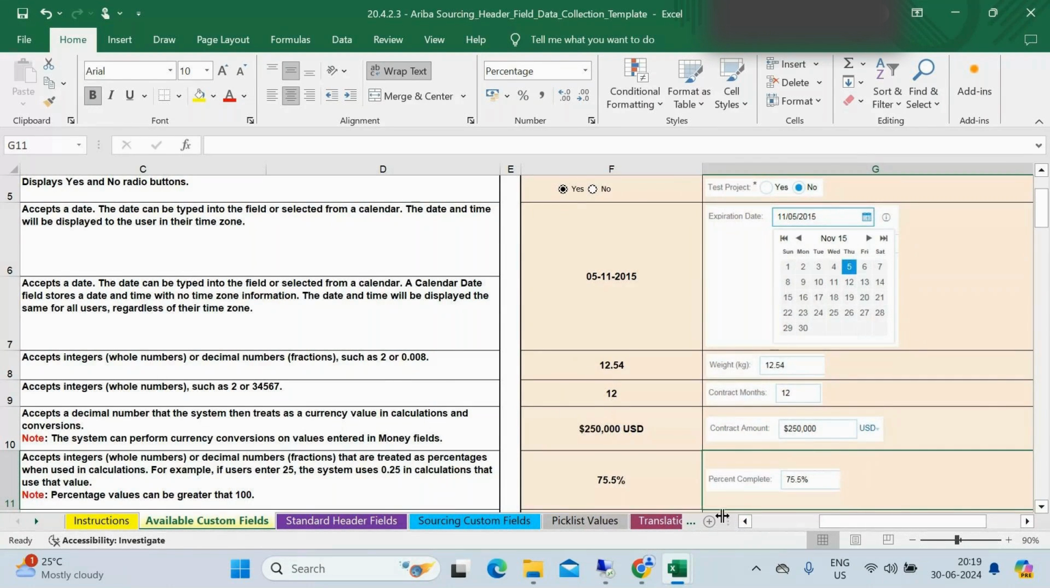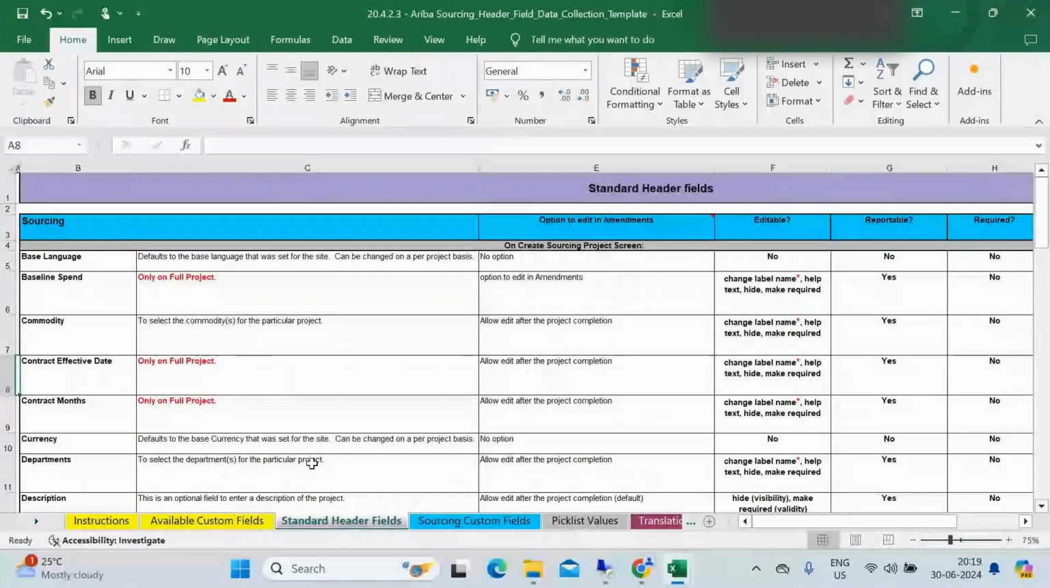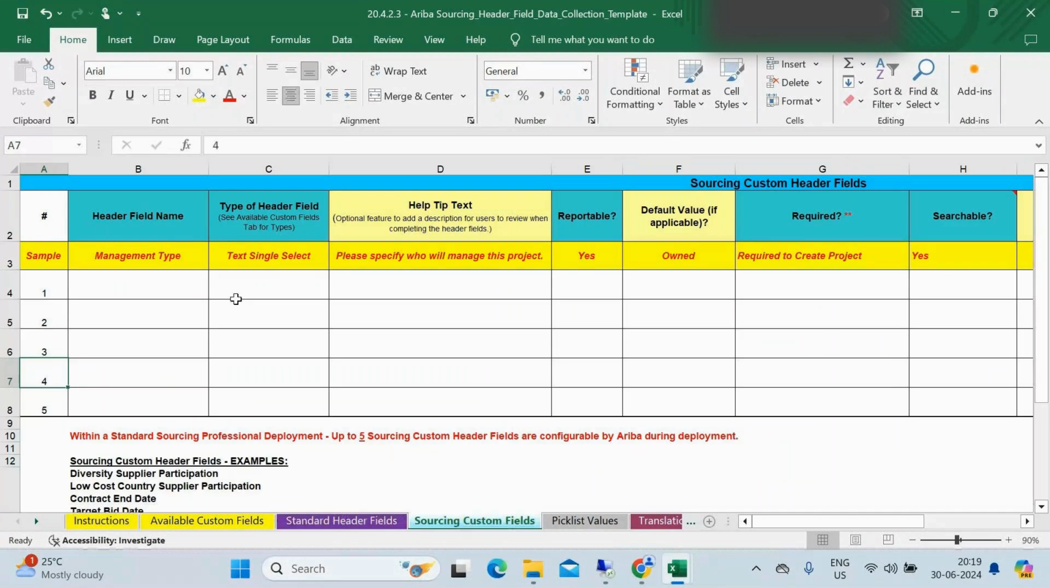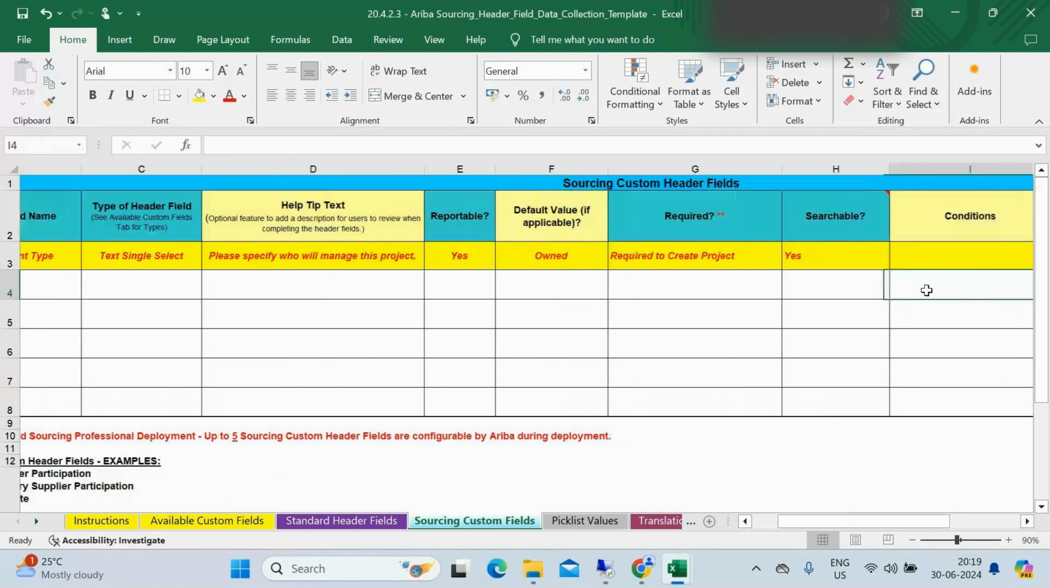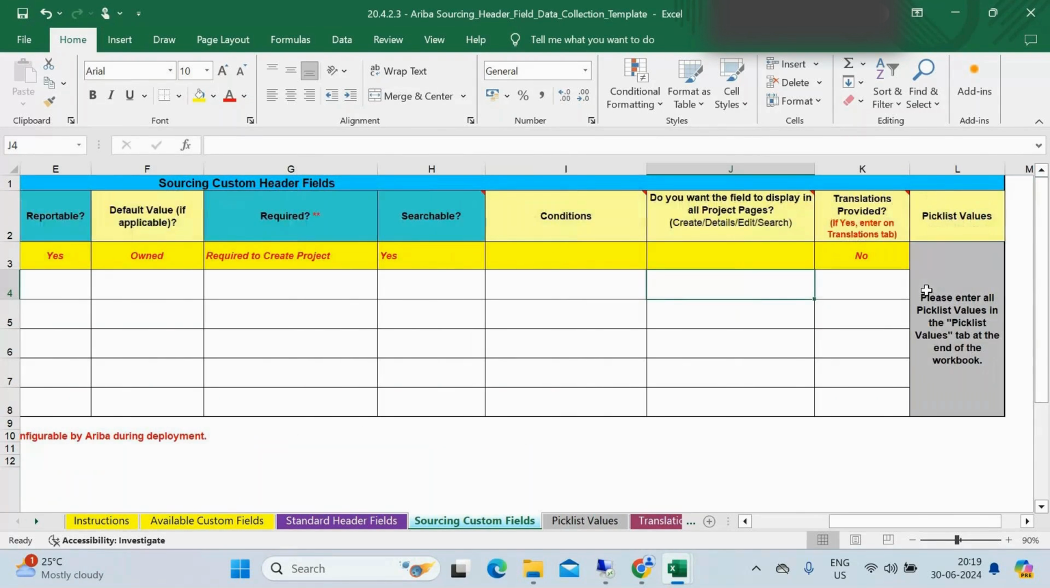Calendar, if you want to put any additional field, you can refer to this file and ask SAP to put this field in my header of sourcing event. You can mention all these things, and if you want a mandatory field, you can make it mandatory. If you want it searchable, you can make it searchable. If you want some condition, you can also put some condition for that. So up to 5 fields are free for sourcing.